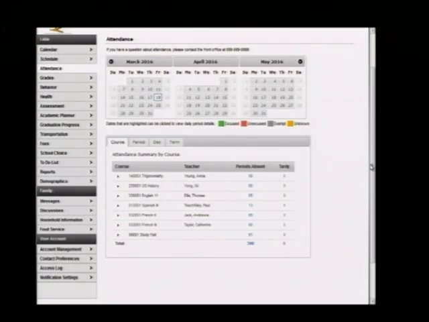And again, I'm not going to click through all of these, but you get the idea. So we wanted to just give you a wide range of things that Infinite Campus can do, and I think you're going to like it.